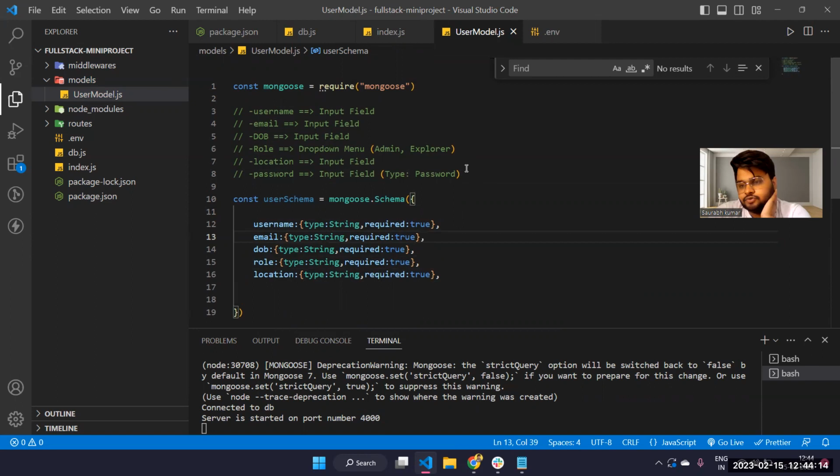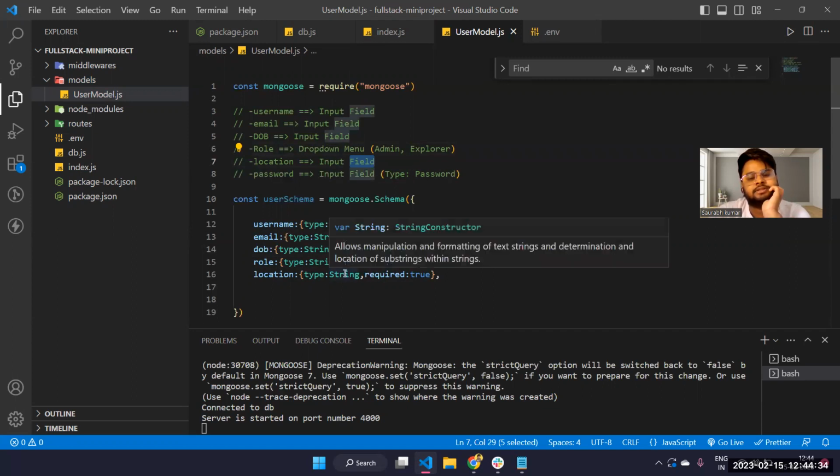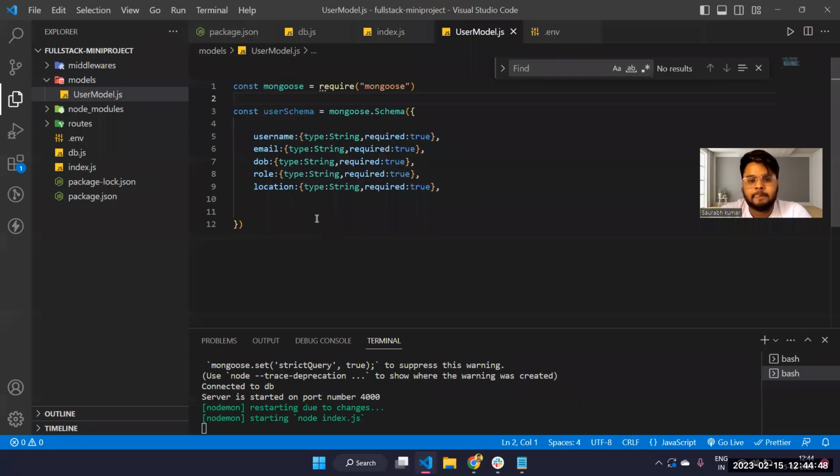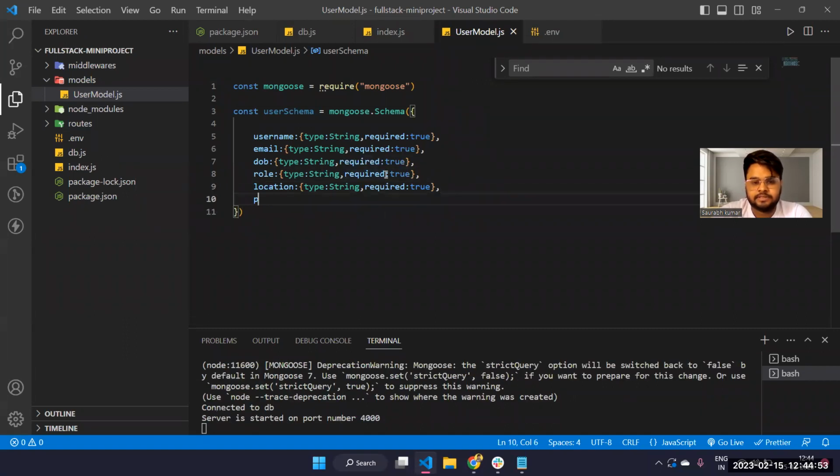So basically there should be only two roles, that is user and admin. So you can simply put whatever, admin, explorer. Let's just type password. Okay, I think it's done. So we have this data now, and I think we left one thing, that is password, basically.